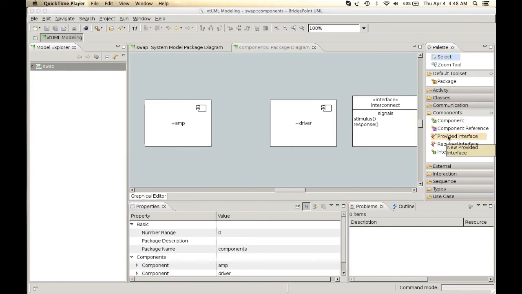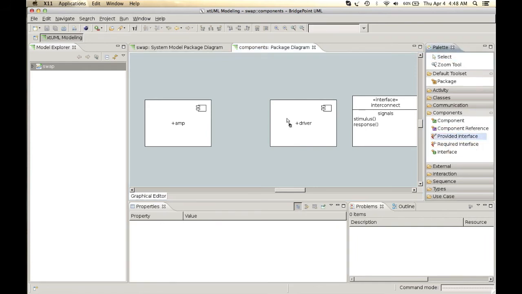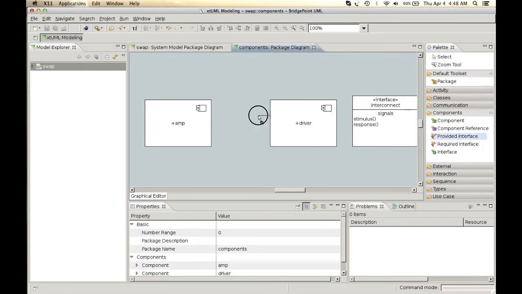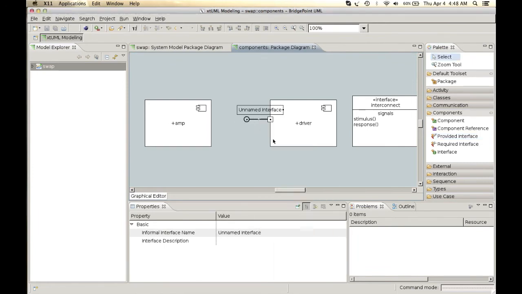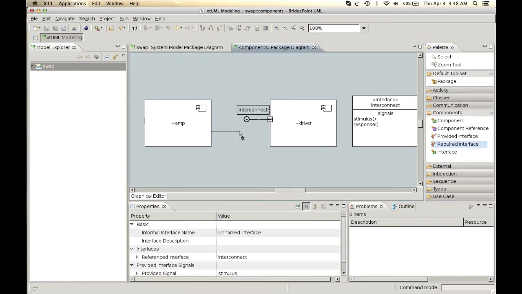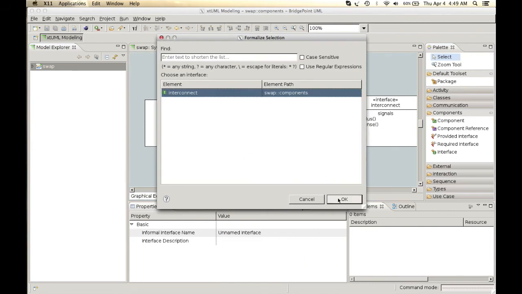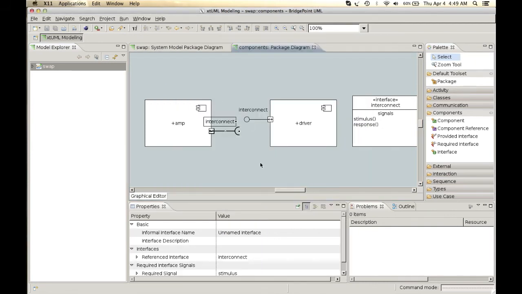Next, we add the interface references to these components and formalize them to the interface that we've created. One side is the provided, the other side is the required interface. The required interface has a cup shape on the end of it. The provided interface has a ball shape on the end of it.